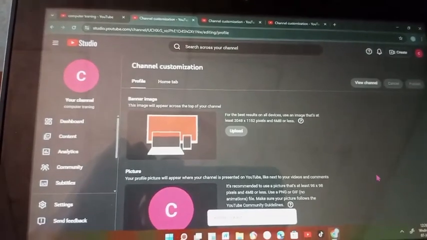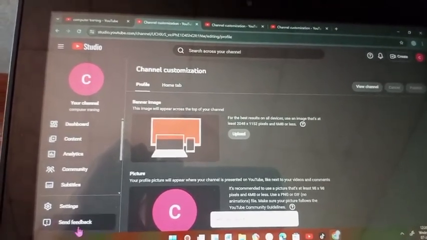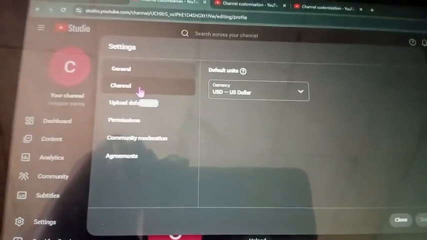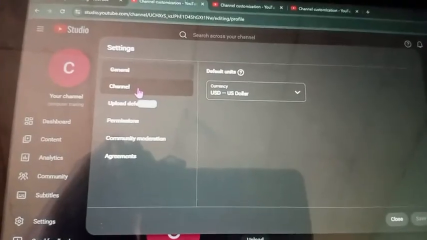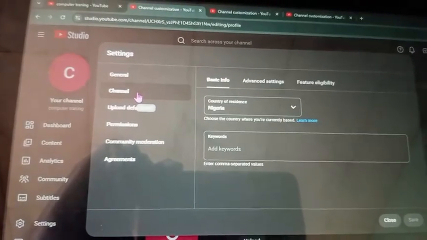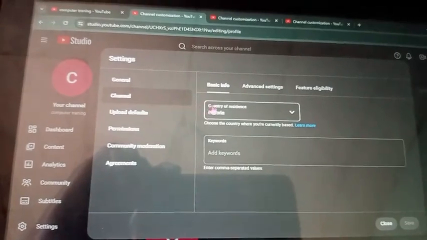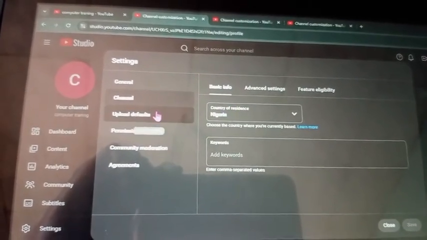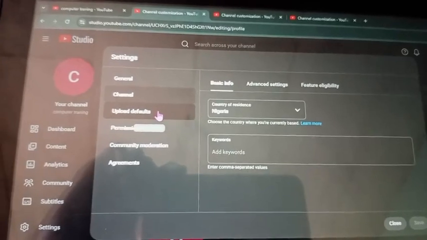You go back again to settings. You have saved. You go back to settings. Now we will not take general anymore. We'll take channel. Go on channel. From here, you have seen this is the residence, Nigeria. You go now to upload defaults.